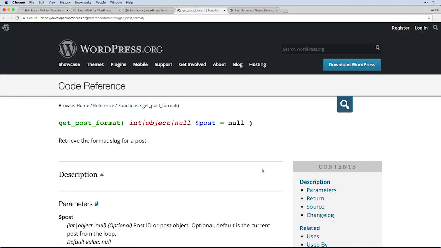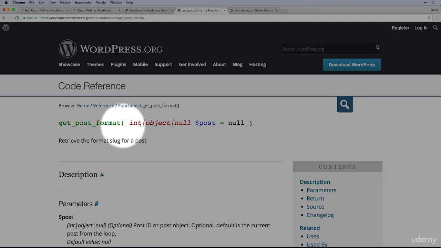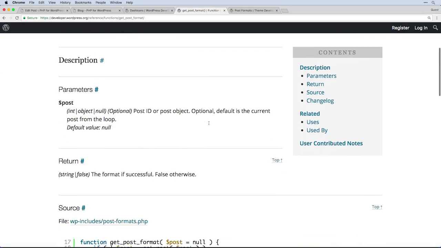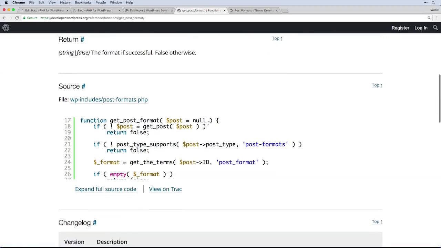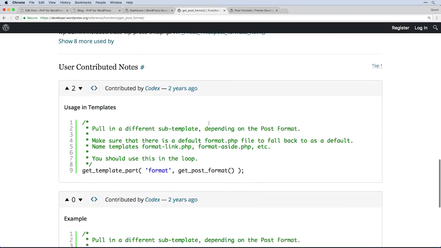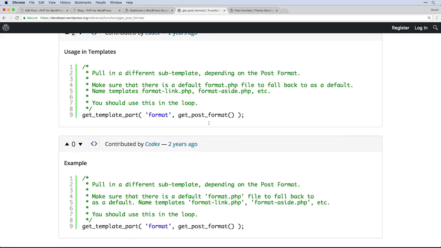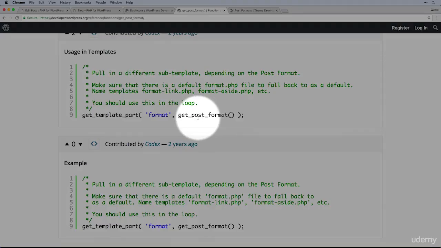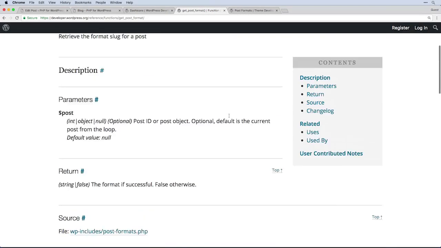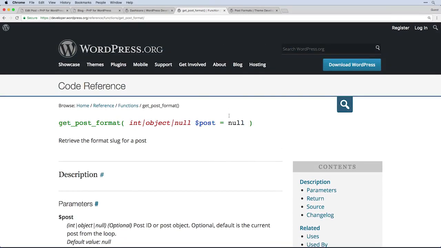Now, the most important function to know about is get post format, and this is going to take either an integer or an object with the post ID or the post itself. So when we enter this in here, what we're going to be able to do is get the post format back. Now we could see here, this is jumping ahead to the get template part a little bit. So I just want to implement this in our code and see what we get, and then we'll build up and work from there.